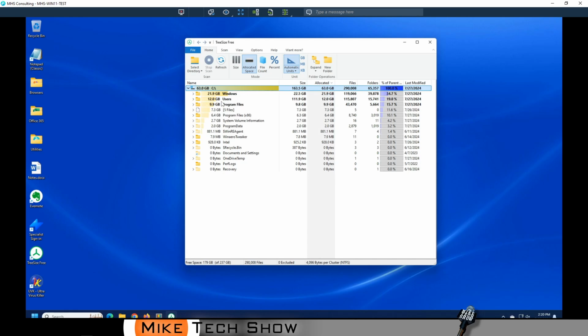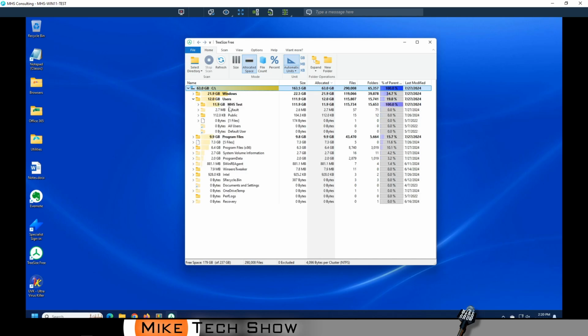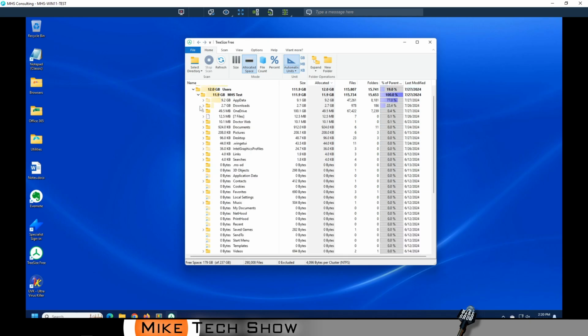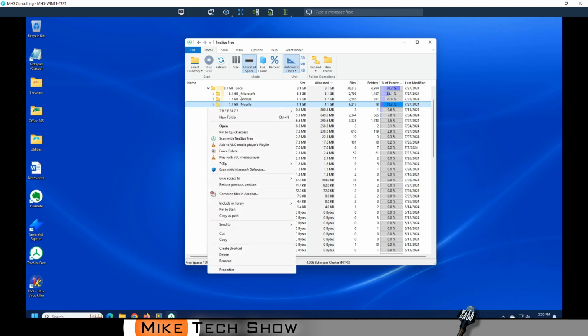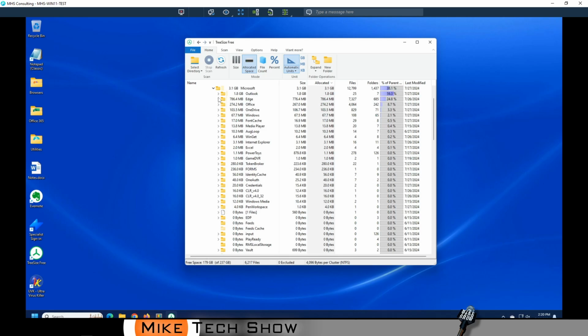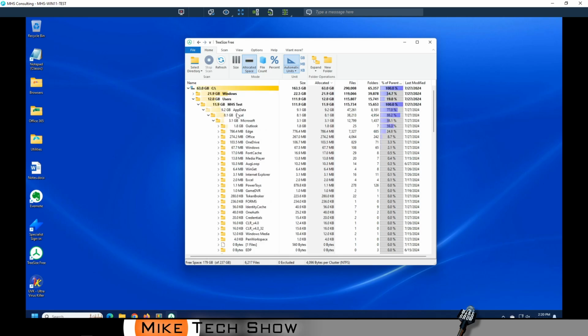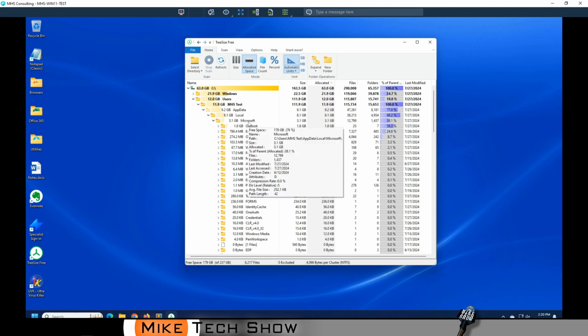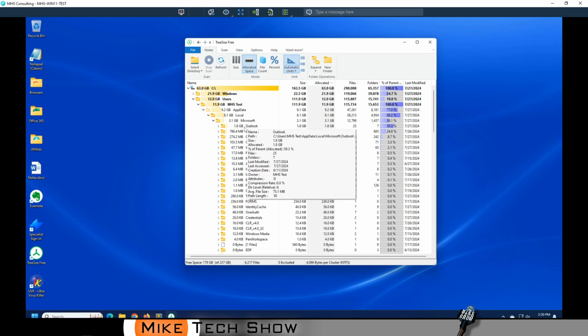What you're looking for here is like the users directory. So what is being taken up on my test account? The AppData directory, and this is where we found the Local, and then Microsoft. You'll find Outlook taking up a lot of space. This is where you might be able to find where there are huge PST files taking up space that are not being used. Maybe you did some kind of an upgrade or a transfer.